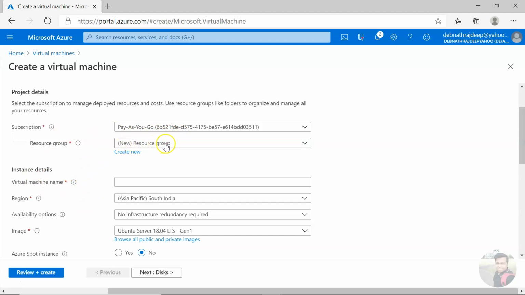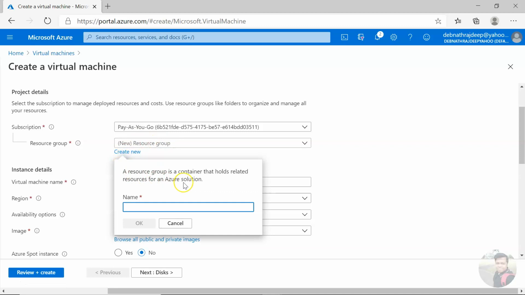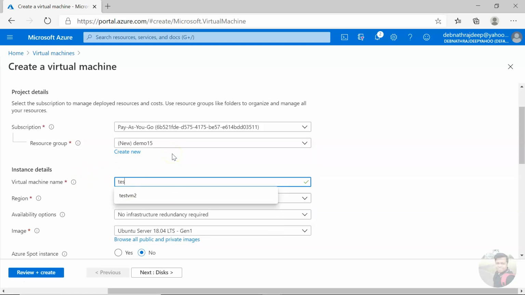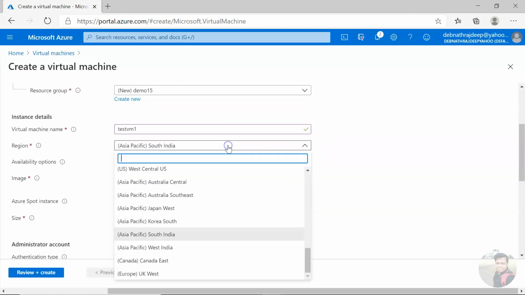You need a resource group. I don't have a resource group now. I can create one, demo probably 15. Okay. And put a virtual machine name, give a proper name, and select the region where you would like the virtual machine to be placed.